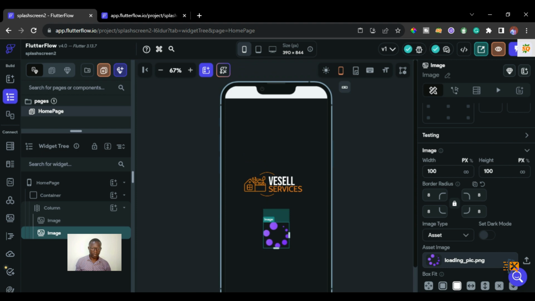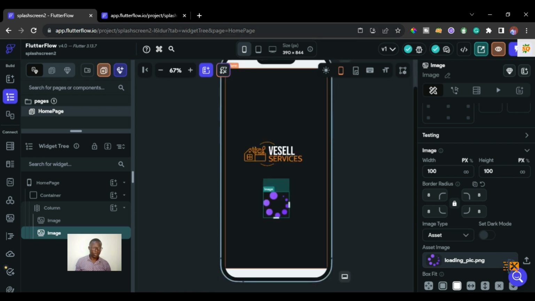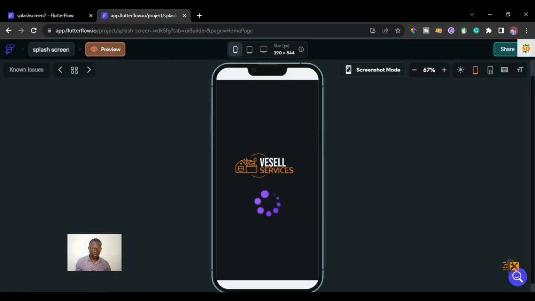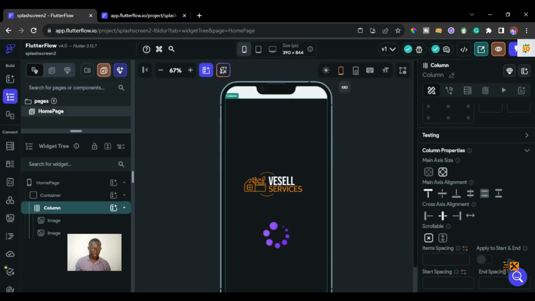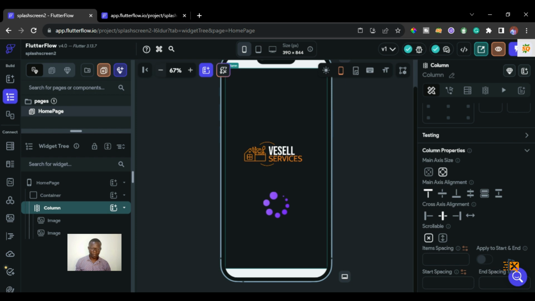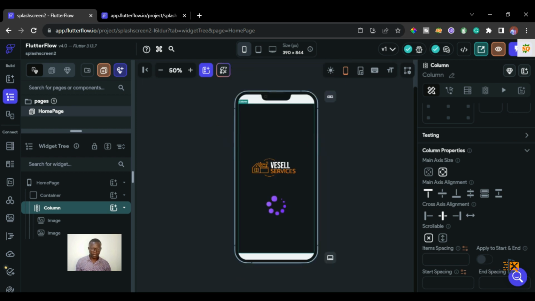Let's reduce the size again. Yes, I think we are on course. When it comes to the main project that we want to design, it is like this, and we are also getting this. It's better. All right, so this is how to design the splash screen as you see over here.